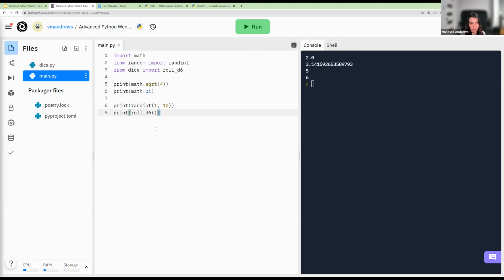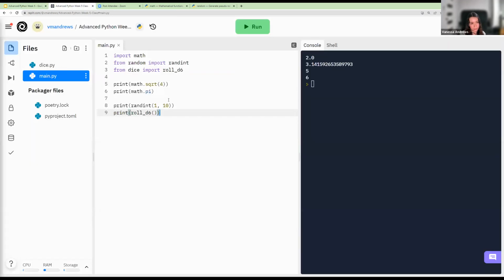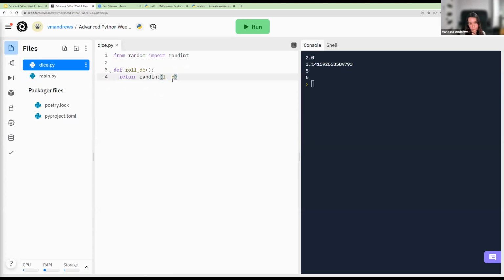So that's basically how you make a new module. Make another file. That file will be the name of your module. You can make a function, write your code in there, and then import it in main and use it. I'll just stay on this page and answer some questions.